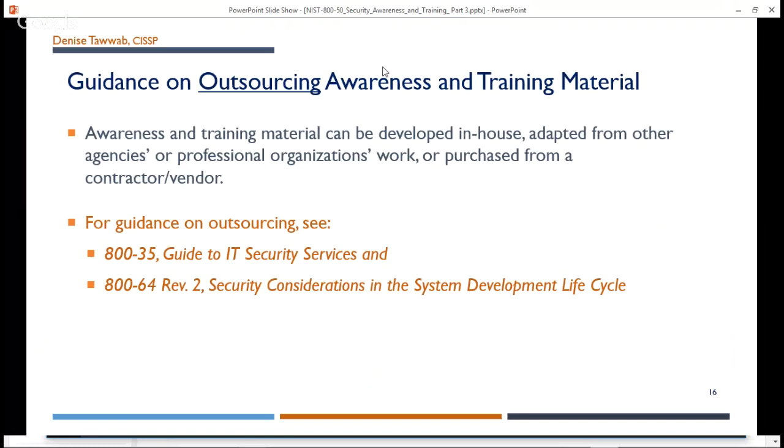And if you choose to outsource or purchase your awareness and training material from a vendor, you may want to take a look at 835, which is your guide to IT security services. And I've also done videos on that publication, 835. And take a look at NIST Special Publication 864, Revision 2, that talks about security considerations in the system development lifecycle. Those two publications will help you address some of the things you need to be thinking about when you're outsourcing. And again, this is for federal organizations, so it may not be applicable if you're adopting it in the private sector, but there may also be some helpful information in there as well. So don't say no to at least taking a look at those two publications.